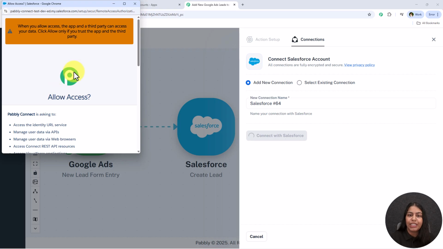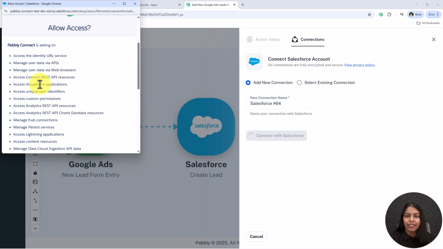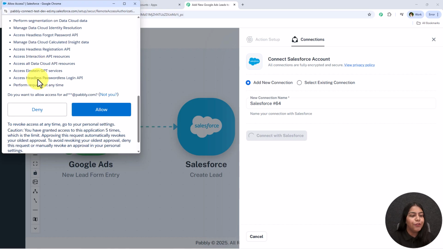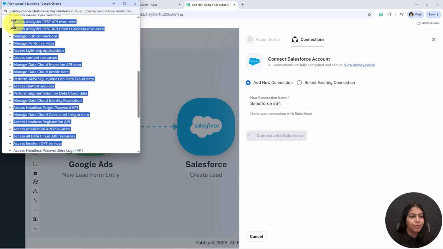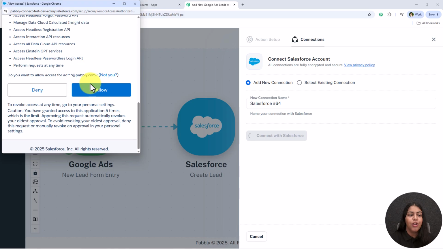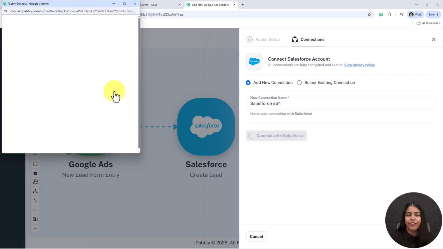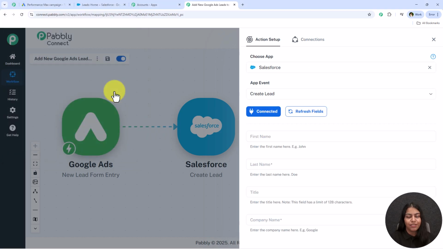So first you have to enter the credentials, and then a window something like this will appear in front of you, and we're going to see that these are all the permissions for which Pabbly is asking. So you don't have to worry, your data is secure with Pabbly. You can simply click on this button which says allow, and once we click on this allow, with this we have successfully created a connection between Salesforce and Pabbly Connect.